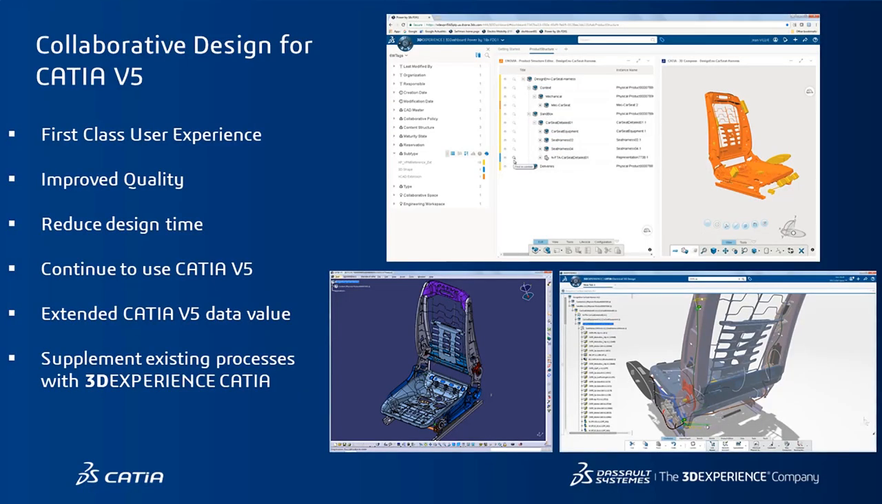That concludes this short demo. We've seen how 3D Experience Electrical provides a first-class user experience, which improves quality and reduces design time. This collaborative electrical systems development platform brings together all stakeholders. We've also seen how existing CATIA V5 processes can continue to be used, but the value of V5 data is extended by making it available to all. And we've seen how powerful new functionalities can supplement existing processes with 3D Experience CATIA.